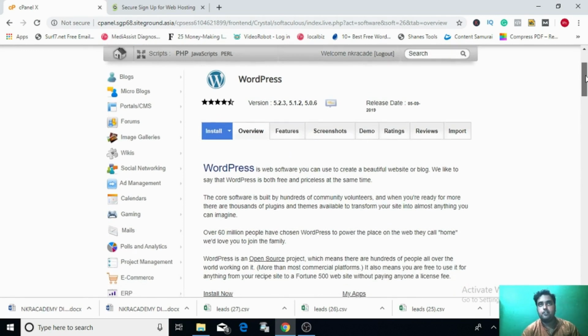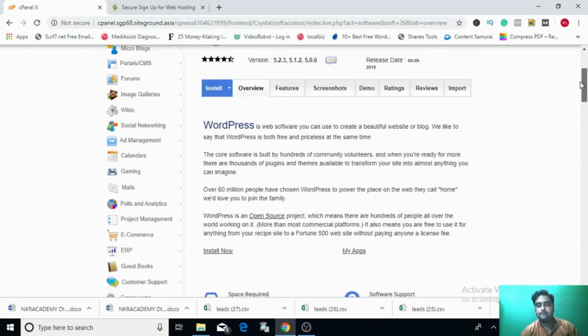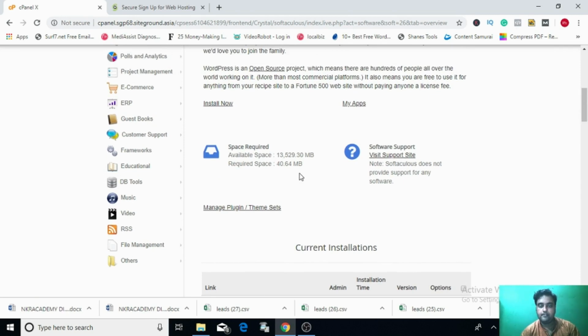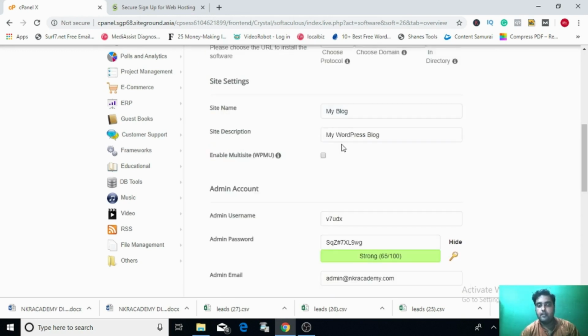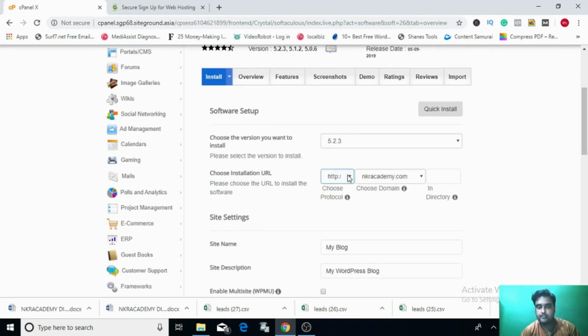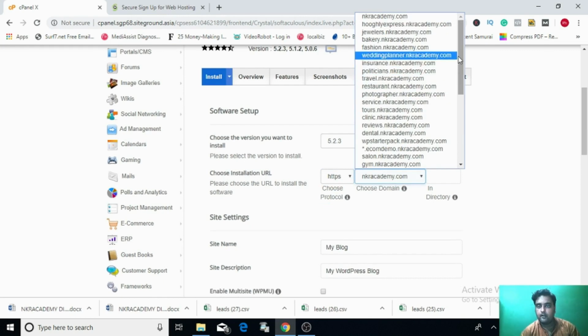It will by default install the latest version of WordPress. Now see, it's saying that there is this much space available and this much is required. Then click install now. Here you can change the site name. Before doing that, let me change the domain where I want to do it. HTTPS.